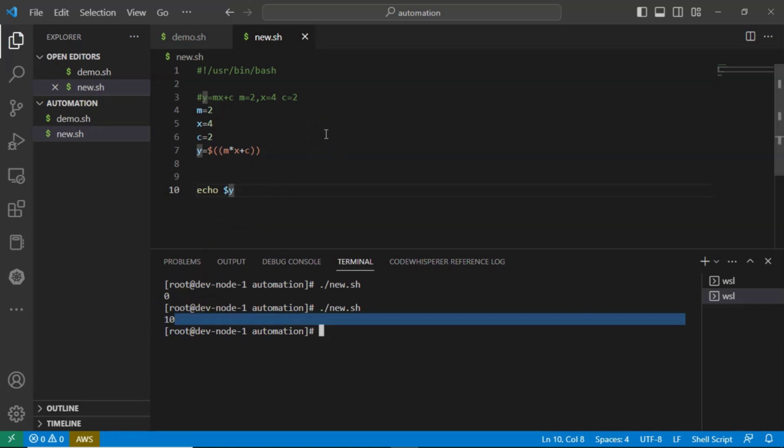So guys, finally, shell scripting is going to execute its code line by line. That's it. Okay, thank you.